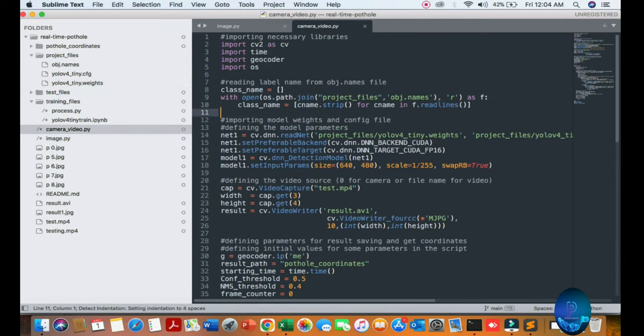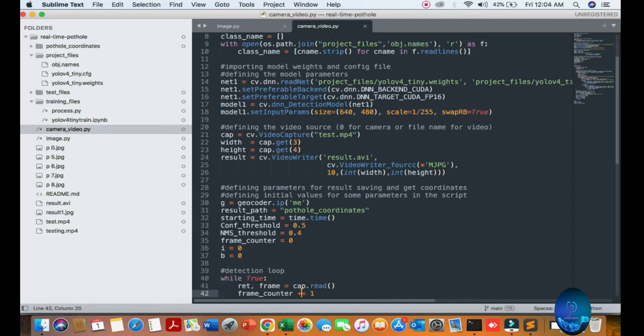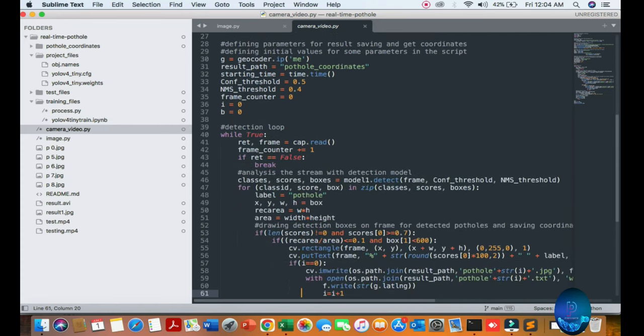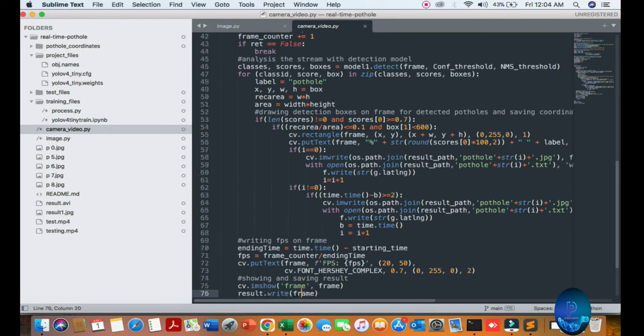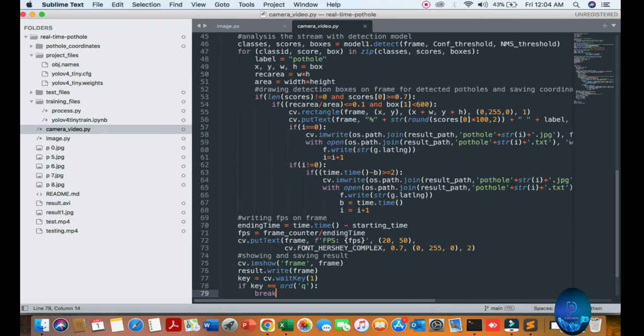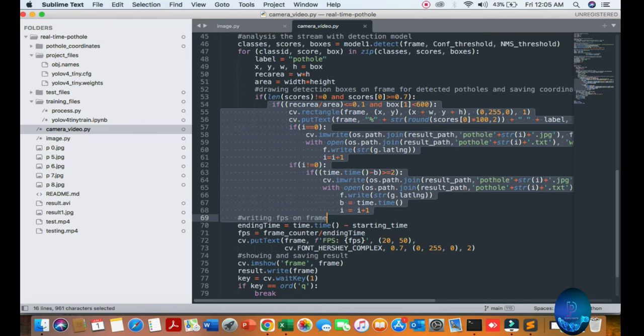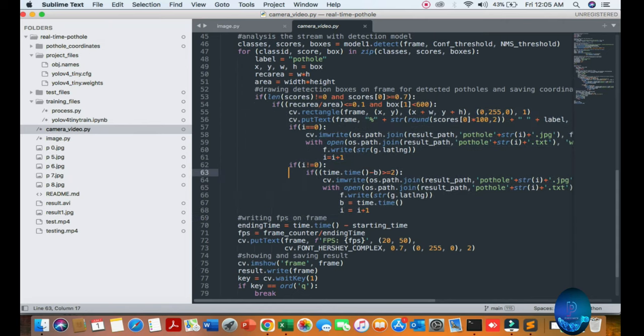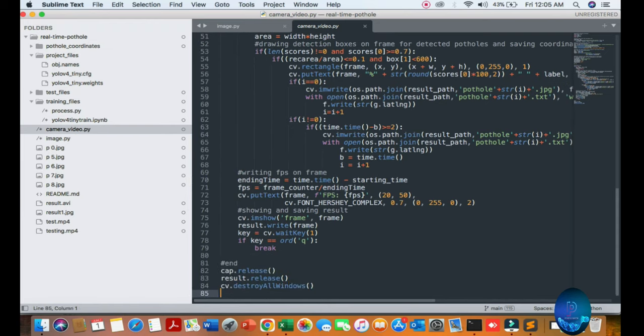You put your camera name: 0 means webcam, or you can put 1 here. I will share one video file and get the AVI file result. I will show you analyzing the streaming with the detection model. Then you can see it draw the rectangle boxes. You can see the detection of the potholes, save the coordinates, write the frame, and at the end, release the model and all the model processes.